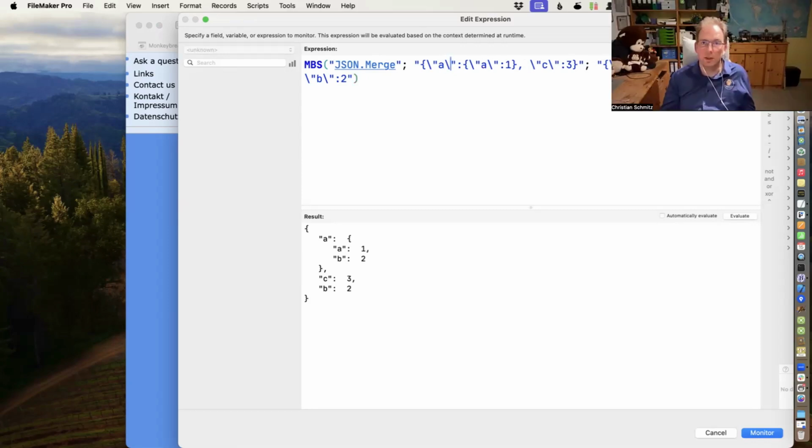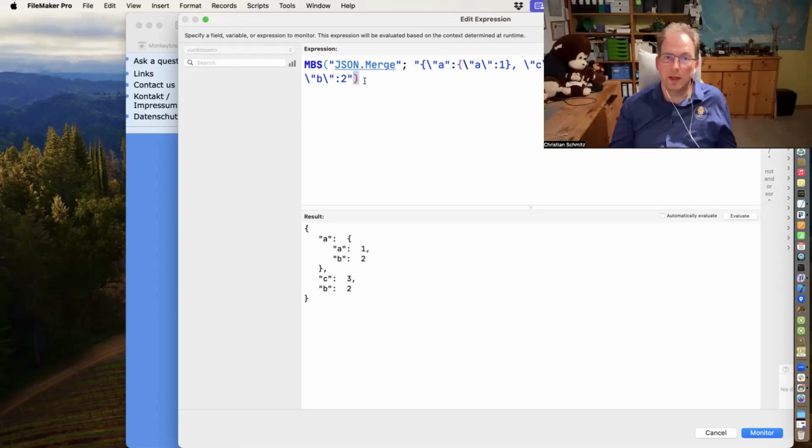Yeah. And you would notice if we remove a backslash here by accident, the plugin complains that this bracket doesn't have an opening bracket because it's inside the string now.